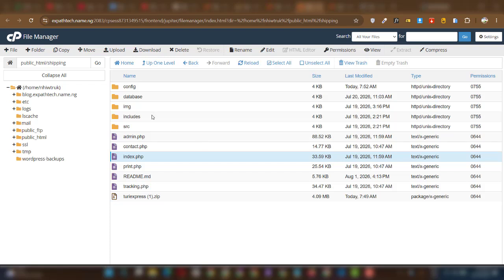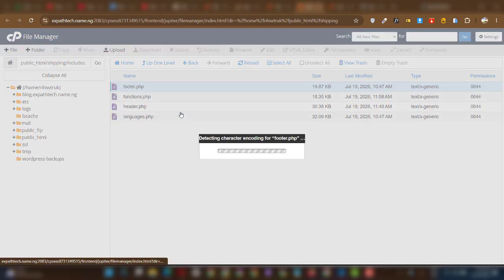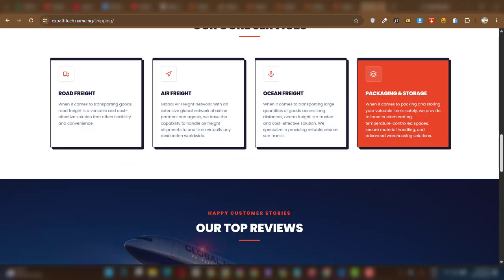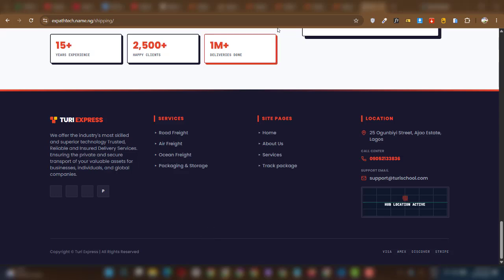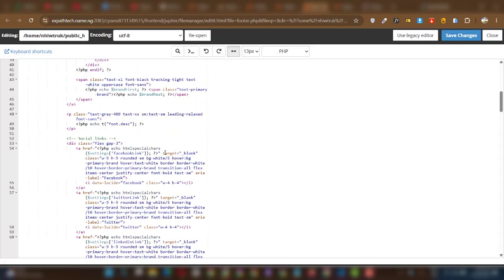So I come back here, you can see include. Then you can see header and footer. So I can come to footer now, right click on edit. So I click on edit. So I can edit the footer. Footer is the down part of your website. All right, this down part here is the footer. So you can edit it from here. All right, so you scroll down.